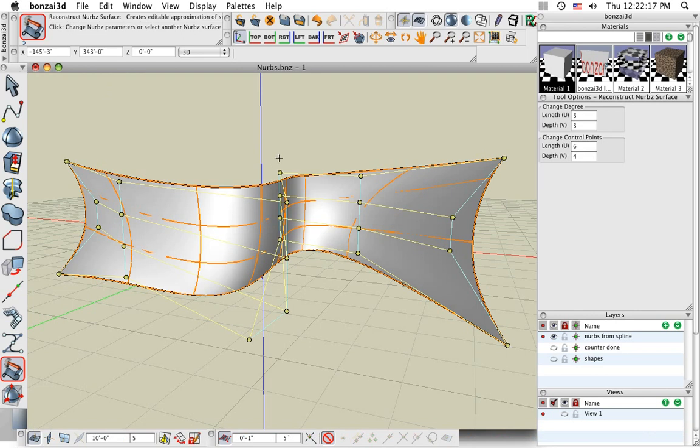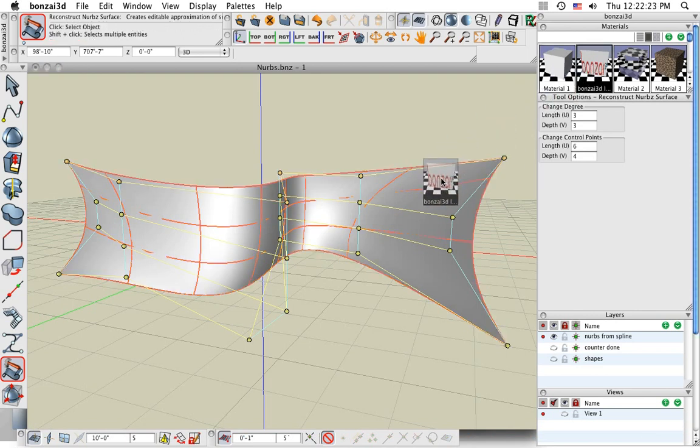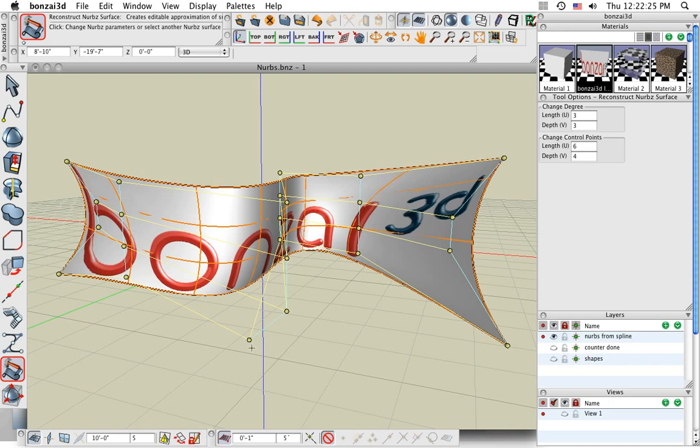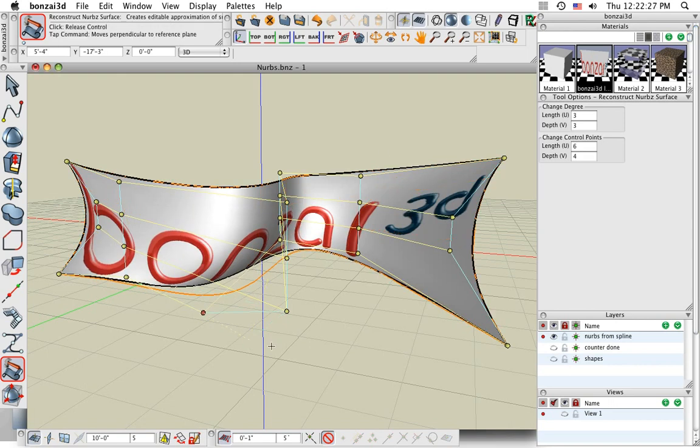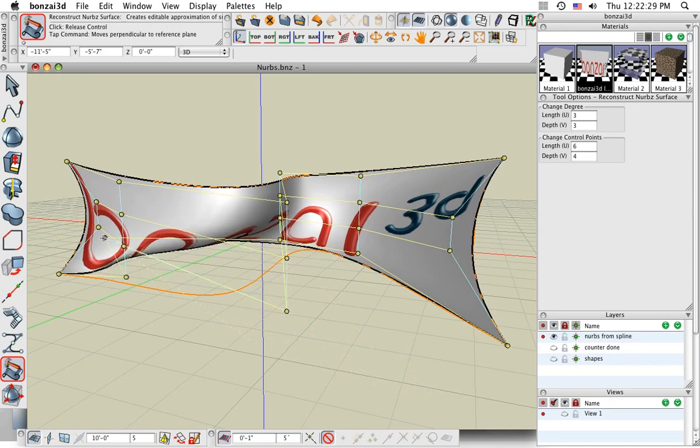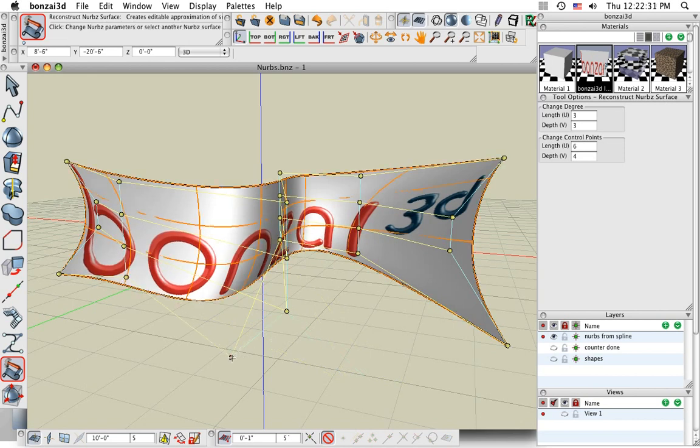And of course, in order to see that, we need some kind of a material on there. So let's drag and drop the Bonzai3D logo, and notice that it does conform to the curvature of that surface. Now, it doesn't have to be Nurbs for it to automatically texture map any object, whether it'll use cubic, cylinder, spherical, parametric mapping, whatever is needed. It looks at the object and just decides what's the best type of mapping for that.